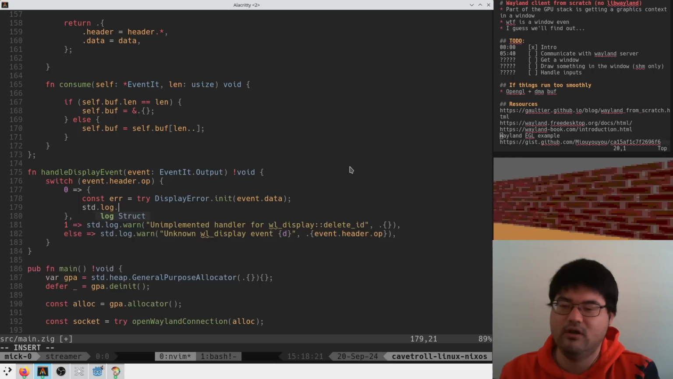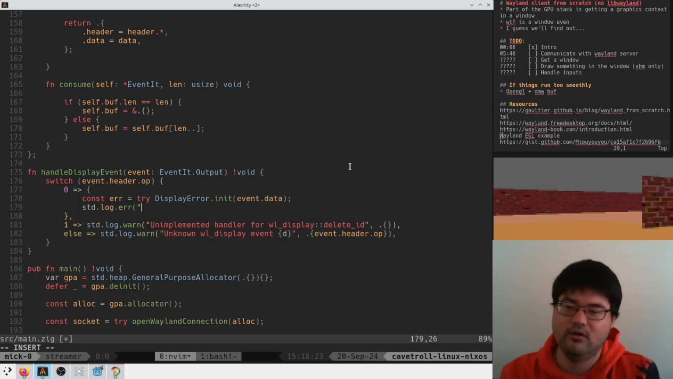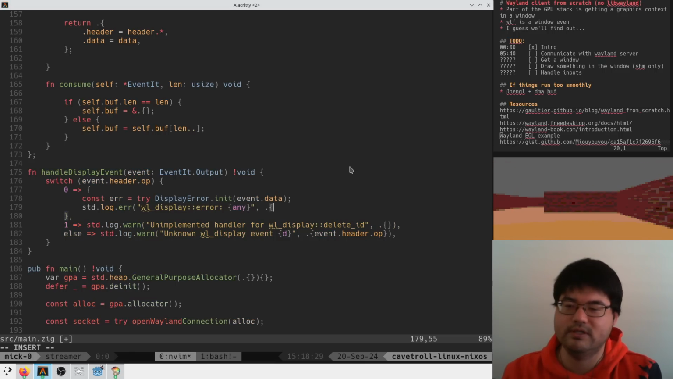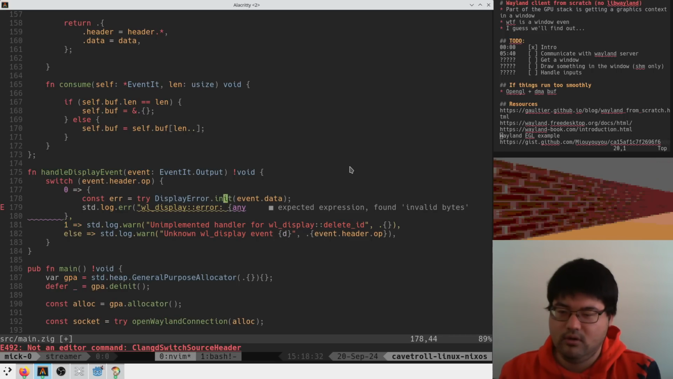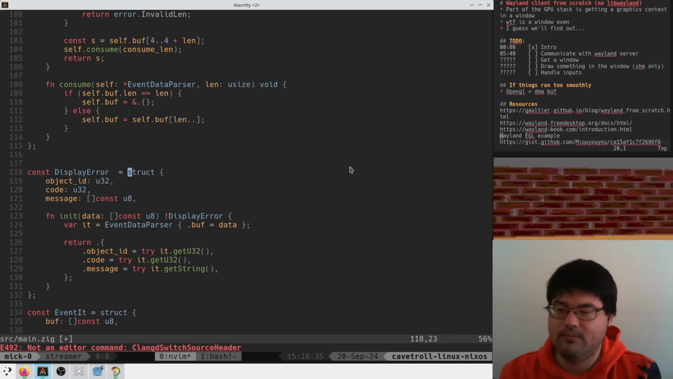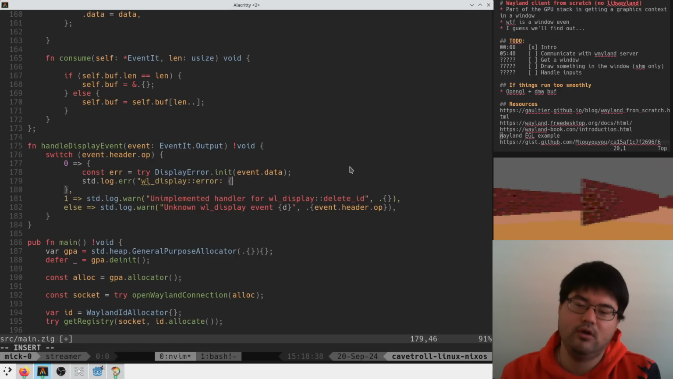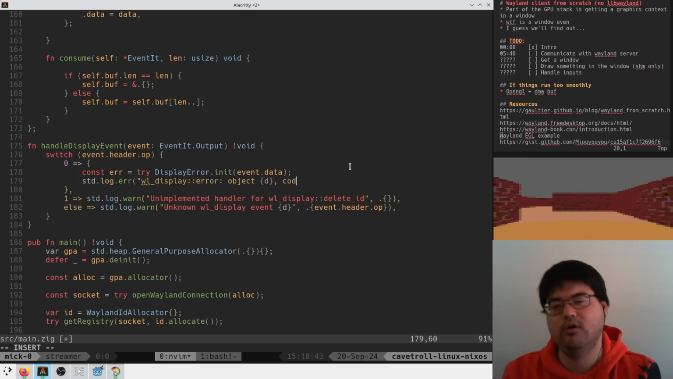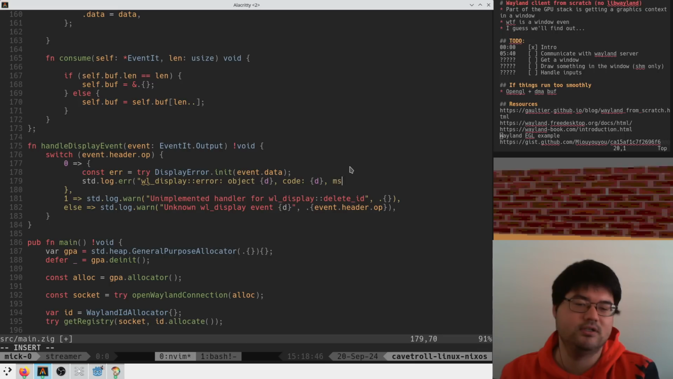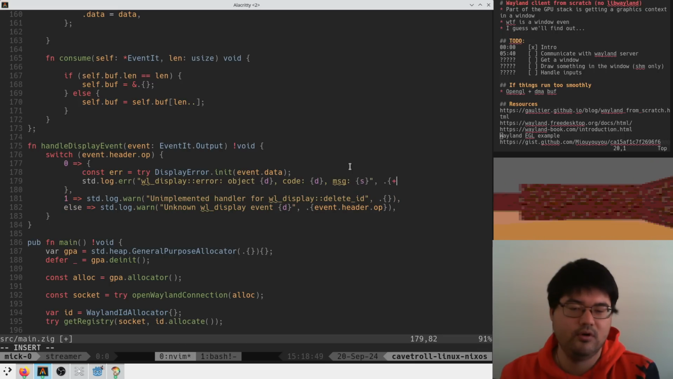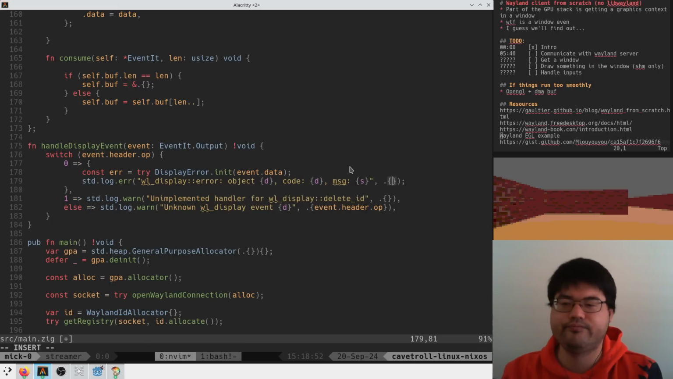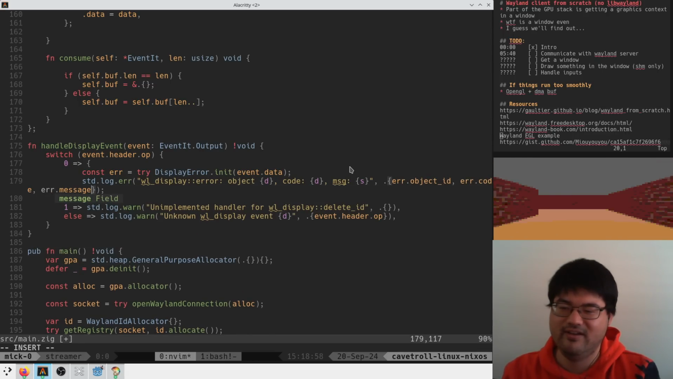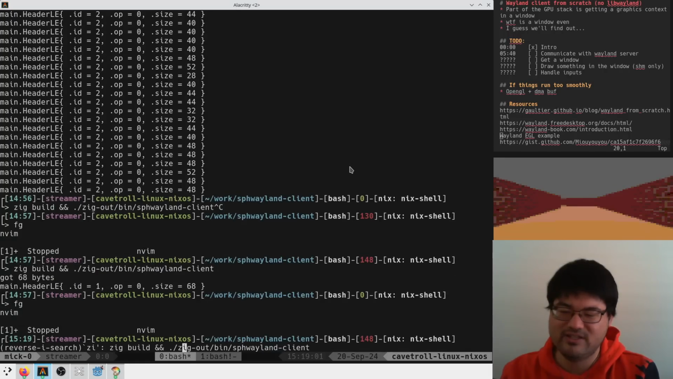And here we'll say std.log.err, WL display error, and we will print out, what does it get? Object ID, code, and message. So object this, code this, message this. Okay, it's going together. You know, slowly. Slowly, but we're getting somewhere. So let's run this again and see what happens.